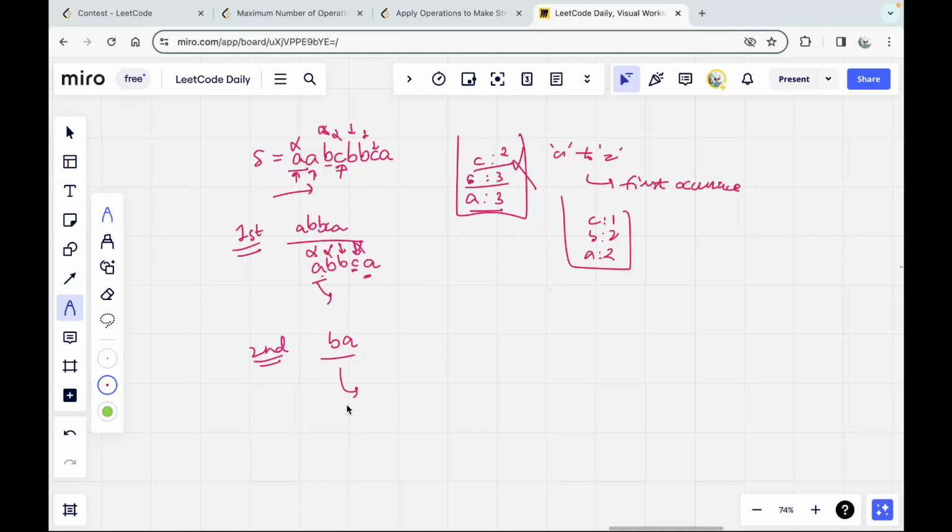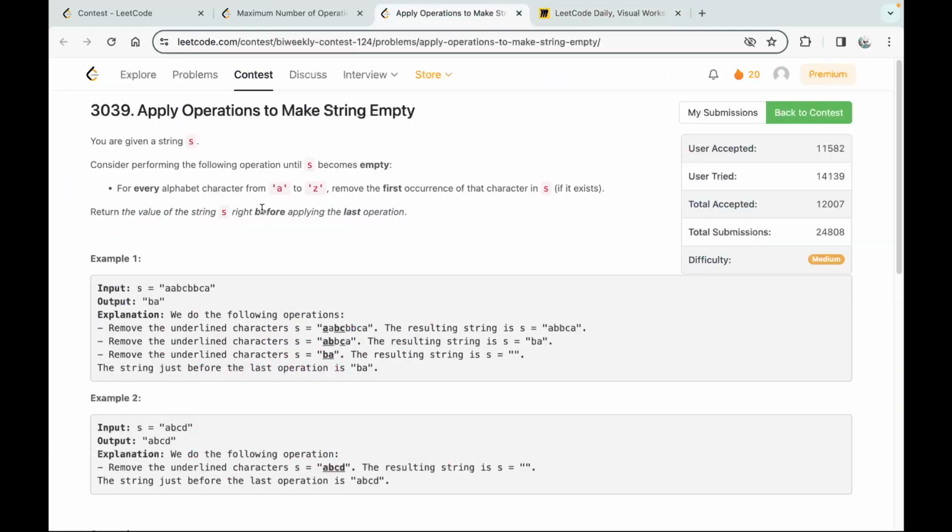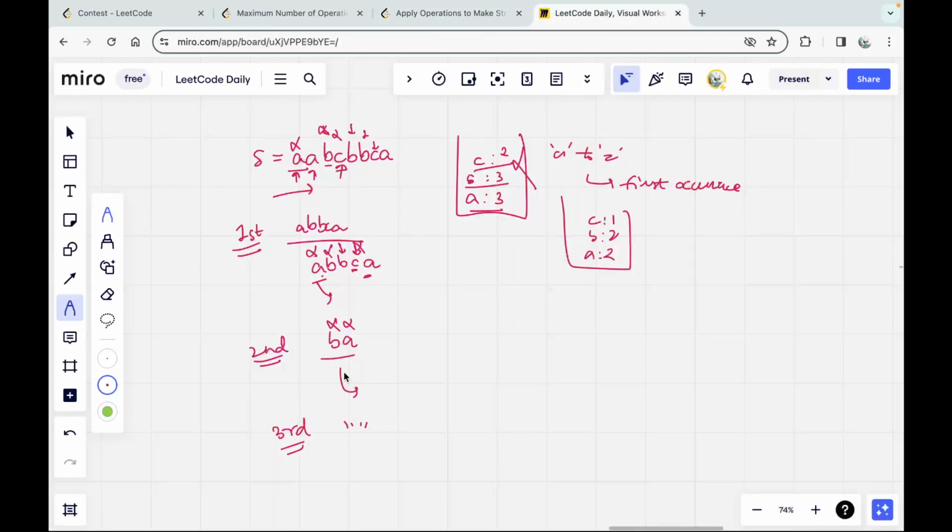Now if you perform the third operation on it, your string will become empty, because B is appearing the first time, do not include. A is appearing the first time, do not include. So you are left with an empty string. In the question, it's mentioned you have to return the string S right before applying the last operation. So before applying the last operation, this was the status of your string. So you have to return BA in this case, correct?